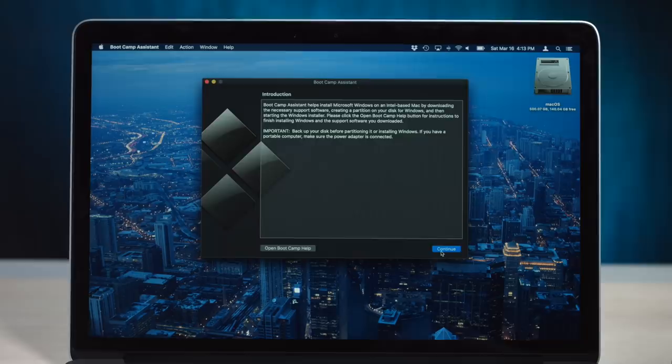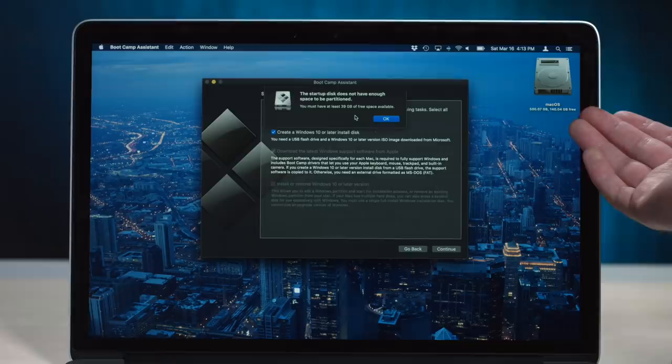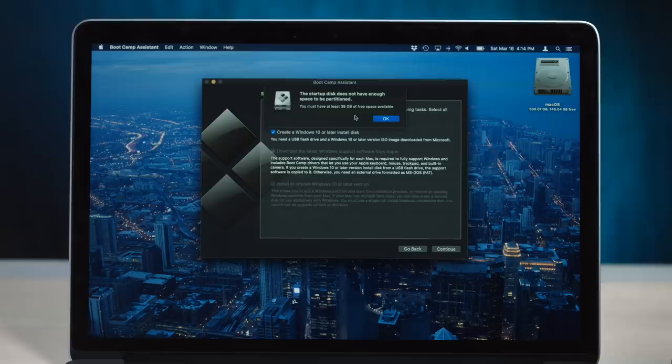What do you mean? We just freed up a ton of... Wait. Oh, wait, hang on a second. This didn't say we needed to free up 39 gigs. It says you must have at least 39 gigs free. We have 140. What is this thing doing? Oh my gosh, guys. What?